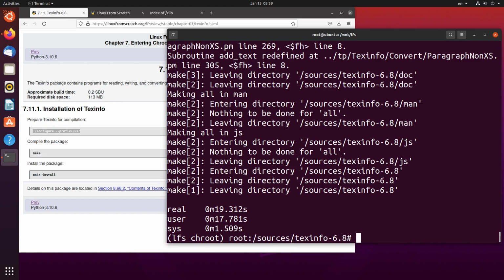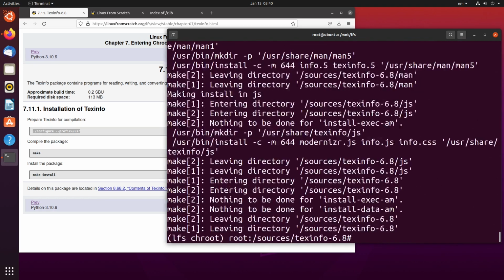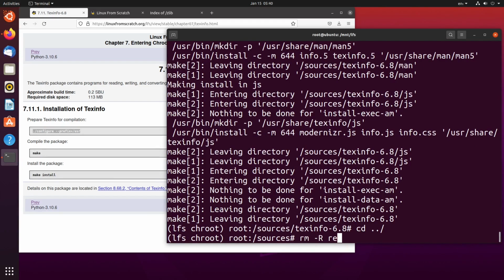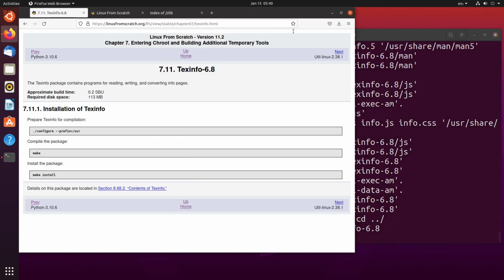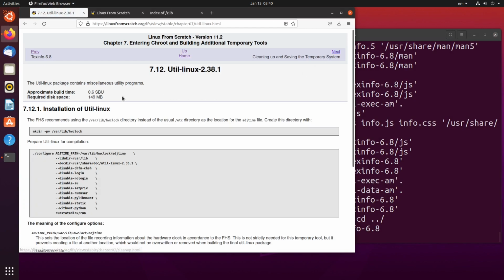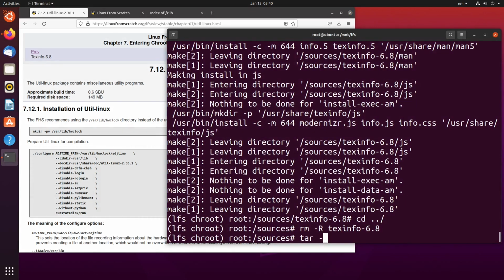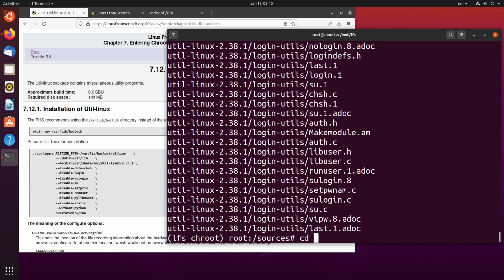Now that we've compiled texinfo, all we've got to do now is just make install it in the correct place. Now that we've done that, it's just leave the directory, remove the directory texinfo, and move on to util-linux. The util-linux package contains miscellaneous utility programs. That's fine. So we want to do tar -xvf util-linux, cd into util-linux.